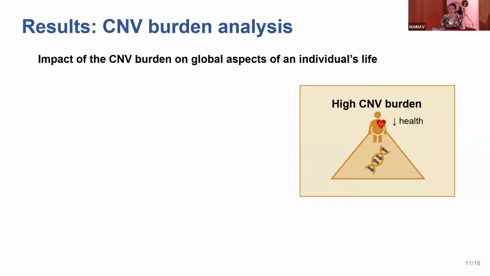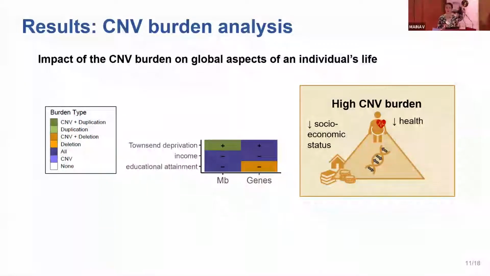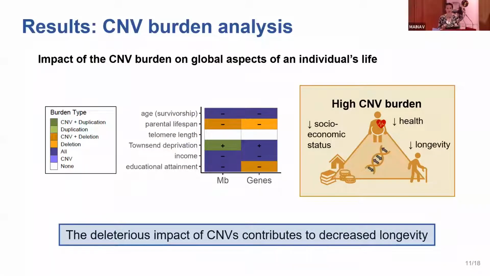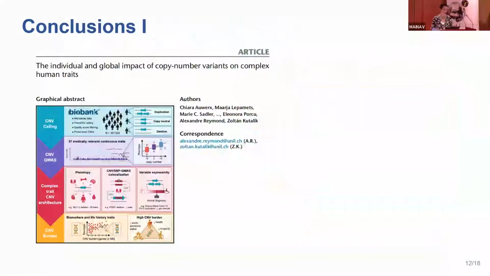So in the previous slide, I showed you that having a high CNV burden is globally negative for your health. But we then asked ourselves whether the negative impact of the burden also extended to some more general aspects of an individual's life. And indeed, we found that having a high CNV burden had a rather negative impact on several socioeconomic factors, as well as on longevity, which we assessed with two proxies, parental lifespan or age, which we use as a proxy for survivorship. So overall, this shows that the deleterious impact of a high CNV burden is likely to ultimately result in a decrease in longevity.